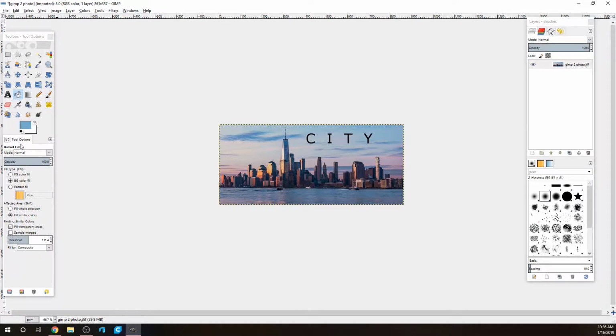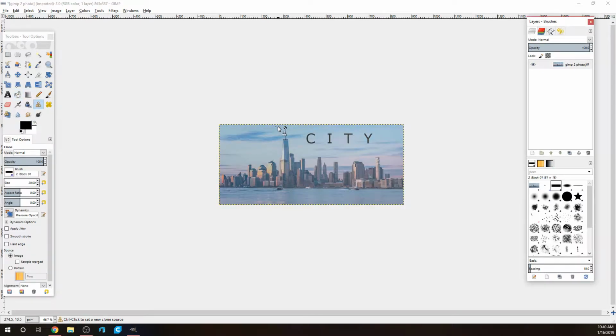You also have the clone tool, which I have found to be one of the most helpful tools if you're trying to remove something. So what you have to do is hit the control key, and you can select the area you want to copy, and then you just drag down, and then it will replace the area you dragged over with what was in the area you copied. So then you can get rid of things very easily.